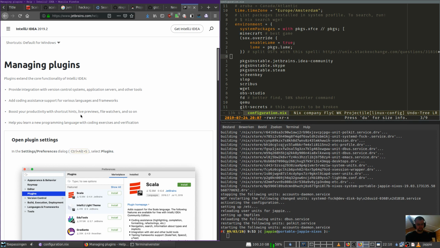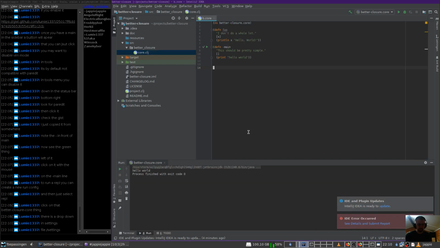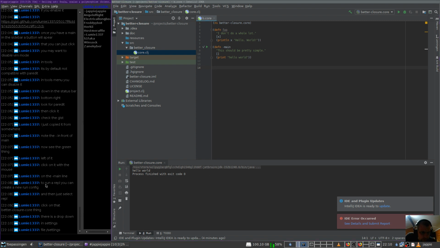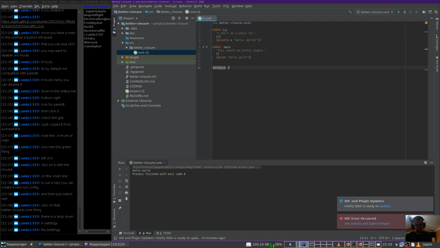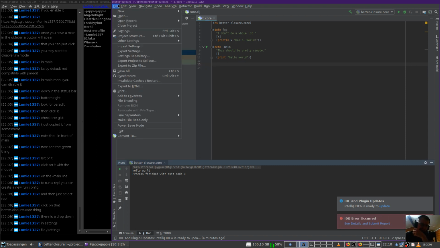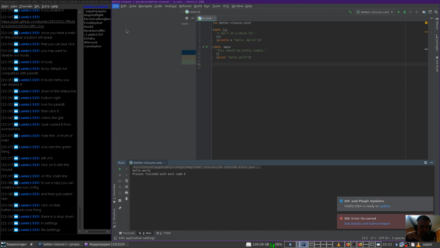Control Alt. We're in a REPL. Yeah, let's start using. Okay, I'm getting flashbacks of why I wanted to quit these kind of editors.